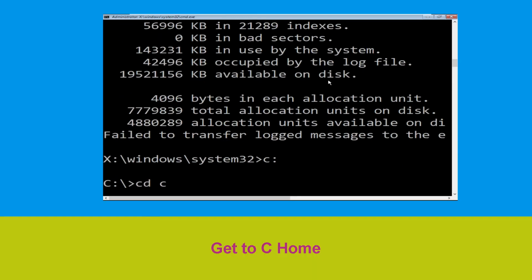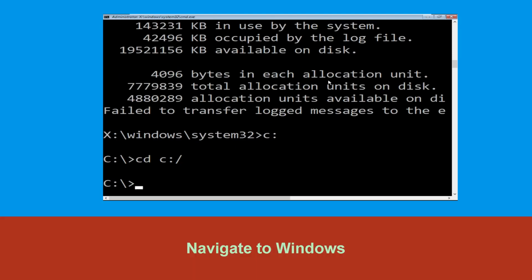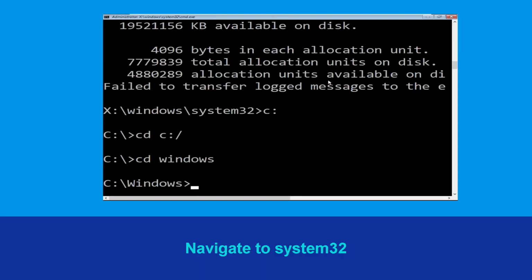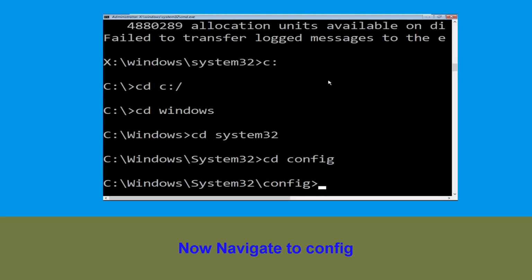Type cd space c:/ and hit enter to execute the command. Now type cd space Windows and hit enter to execute the command. Now type cd system32 and hit enter. Type in cd space config and simply hit enter to execute the command.